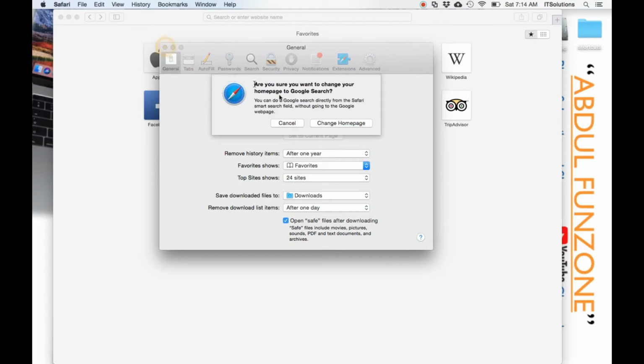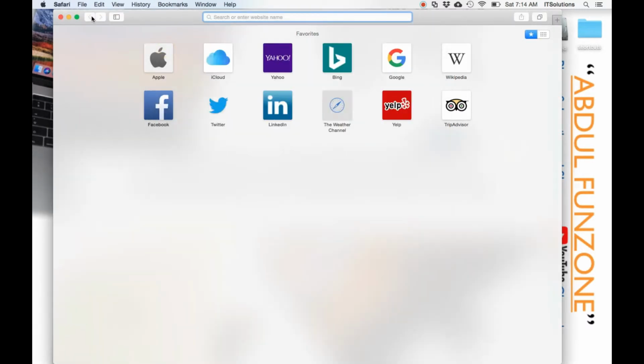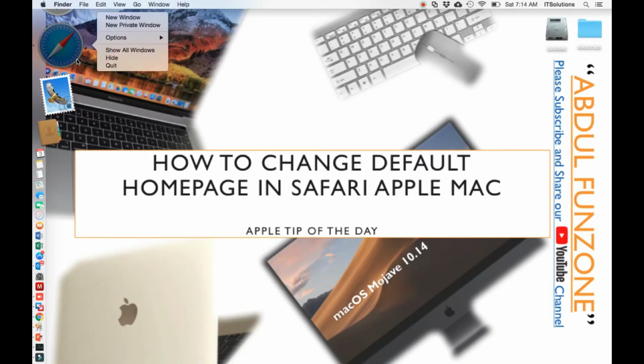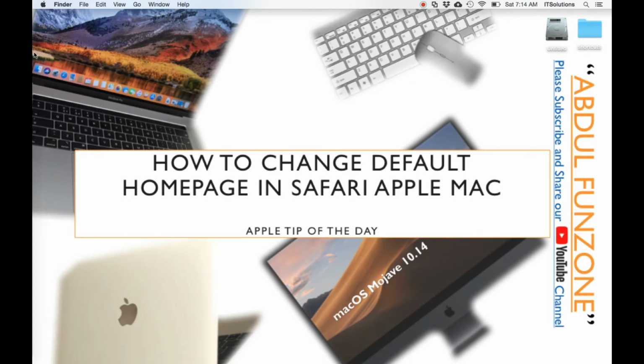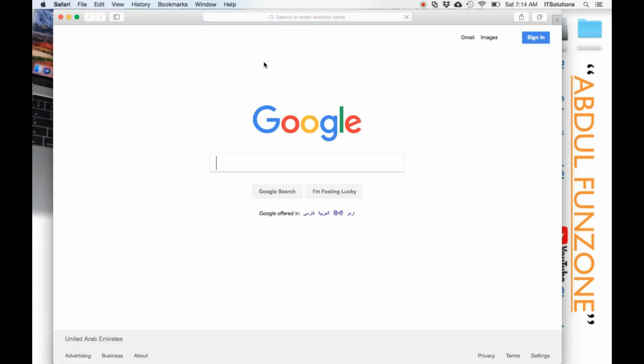I'm just closing this, saving the changes, closing the browser, once again closing. I'm just quitting this, then opening the browser again. This home page is configured.